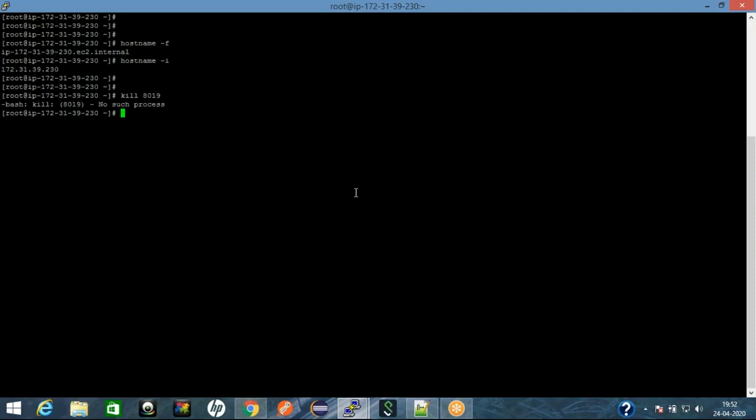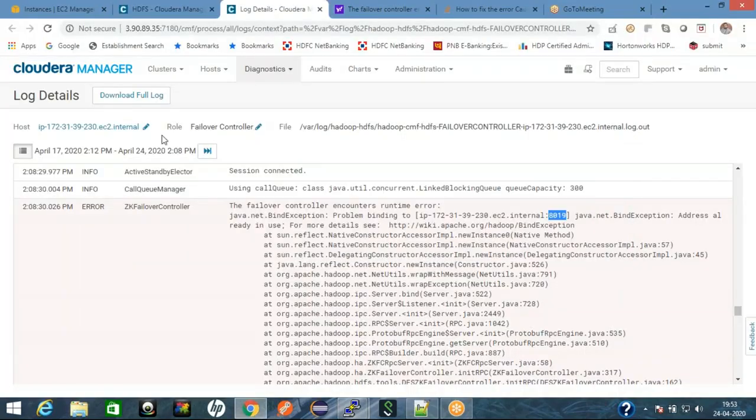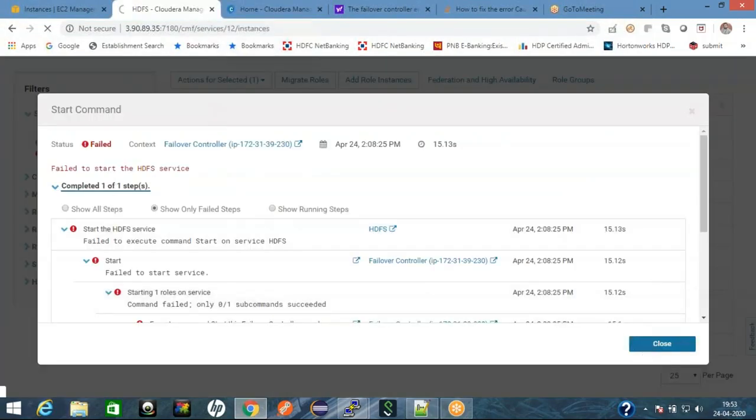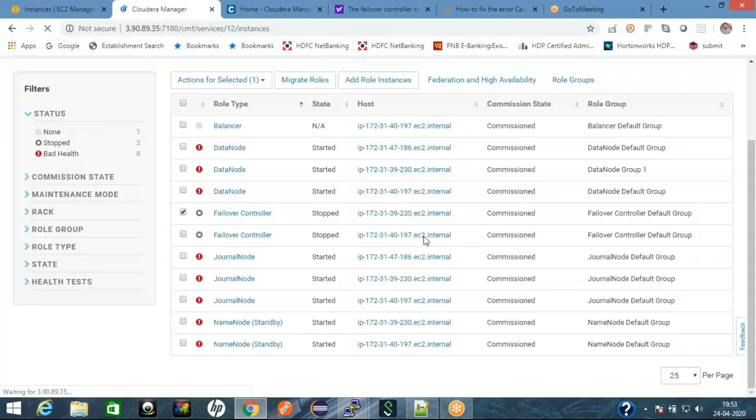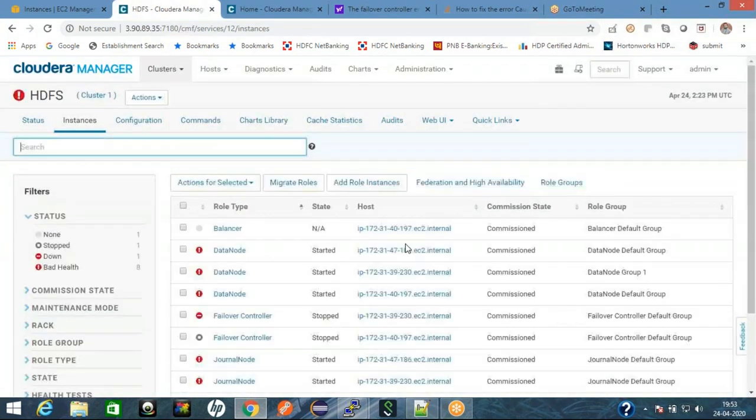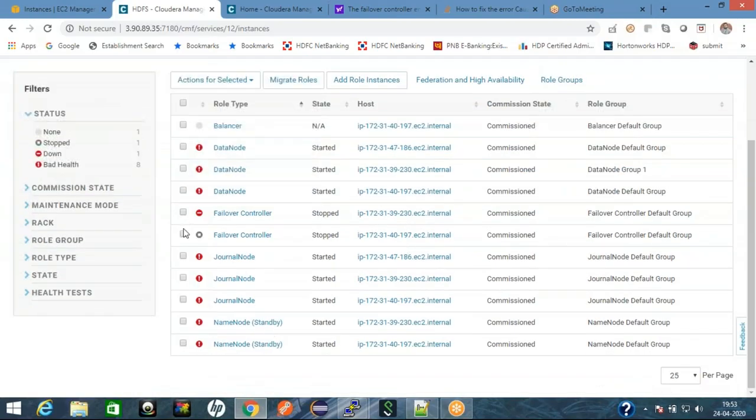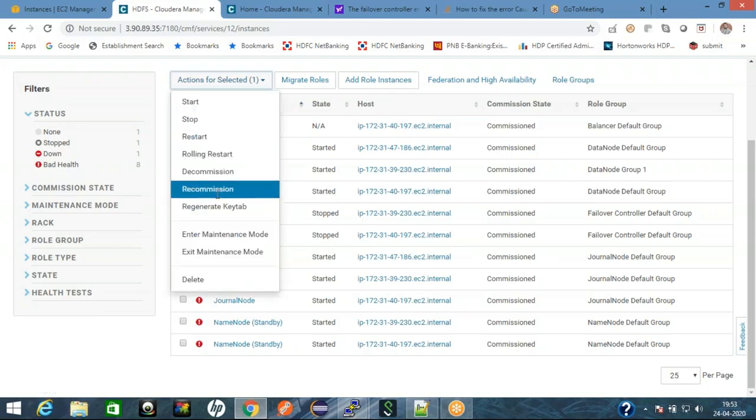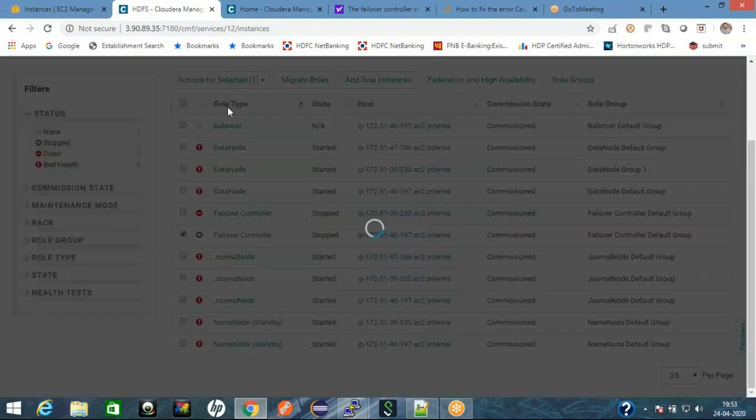Okay. So meanwhile, she's coming up with the answer. One of my failover controllers was down, so I was trying with 230, and we are still in the process of figuring out this port. Meanwhile, we'll come back to the other failover controller, which is 197, and we'll try to start that. They both are still in standby, which is fine. We'll try and start it.